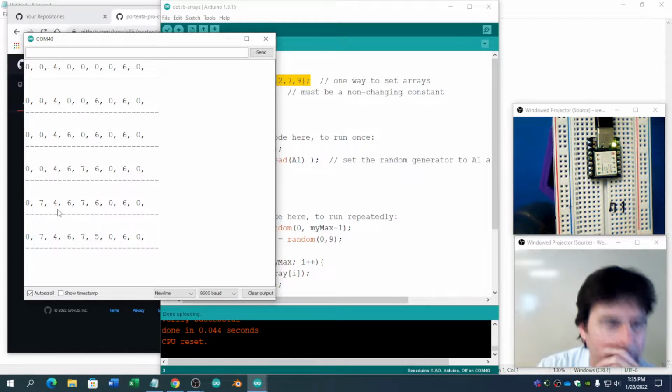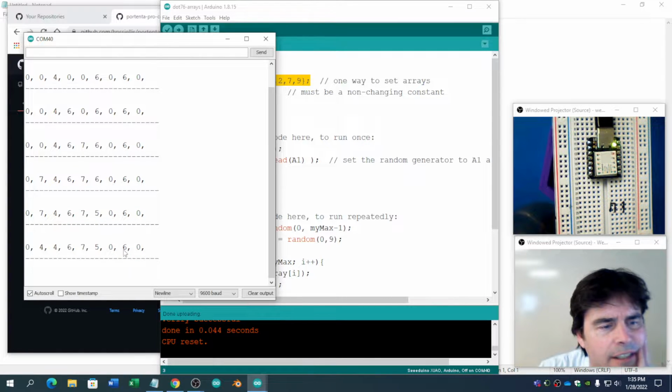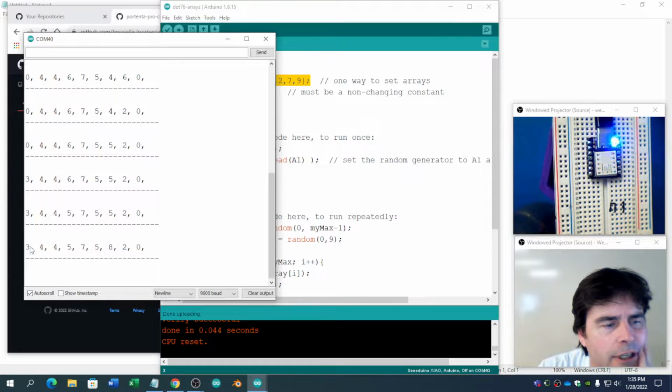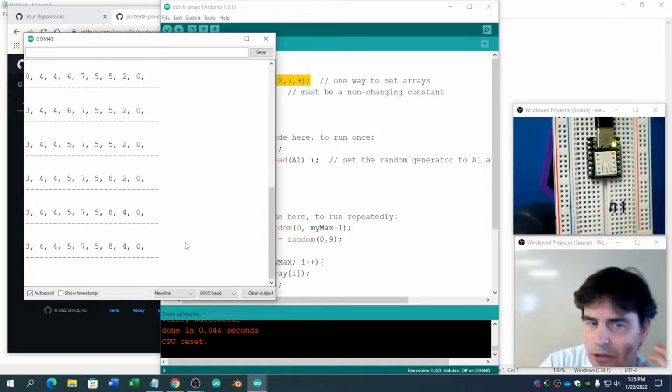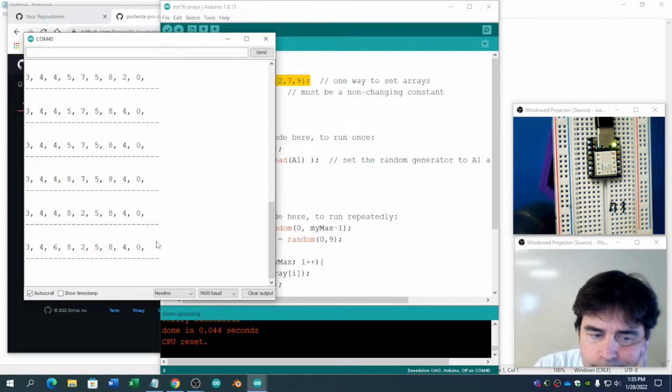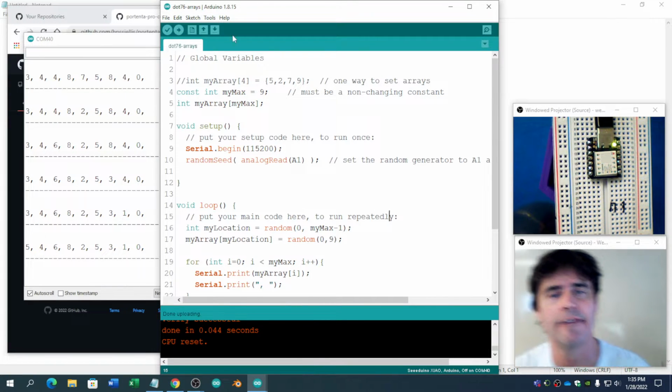But look what's happening. Randomly, some of those zeros are being replaced. And strangely, one of the endpoints got replaced. This endpoint doesn't seem to be being replaced. I don't know if that's a coding bug or if that is just random at the moment. So let's have a look at this code.